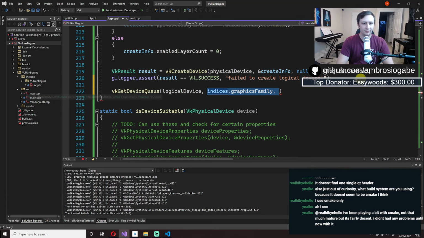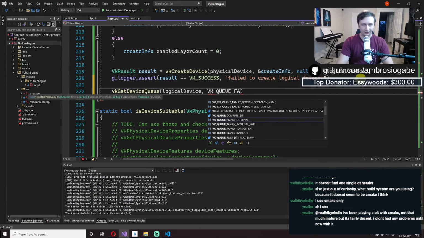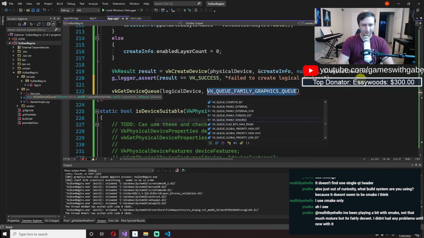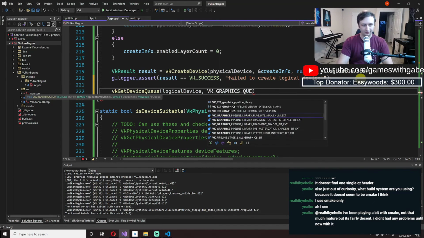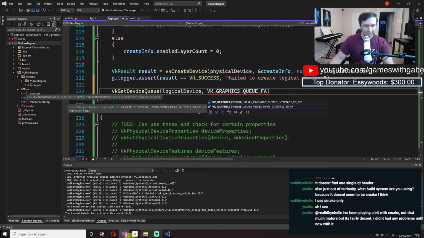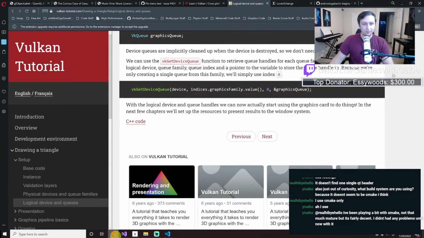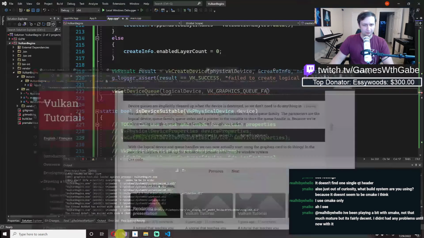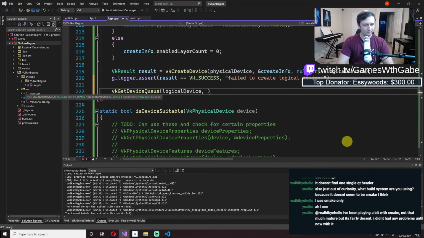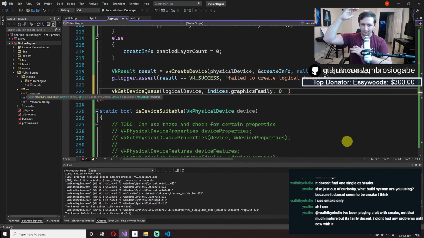Oh, wait, this is the queue family index. So this would be the VK queue family, and this is our graphics queue. VK graphics queue family. No, let's check what he uses. Okay, so we're passing 0 in for that second one. What is that second one? indices.graphicsFamily, then the queue index, which he's doing as 0. So I guess that's the index within our global buffer thing.